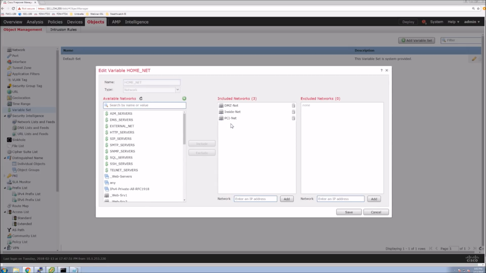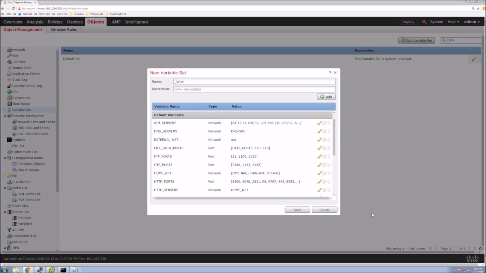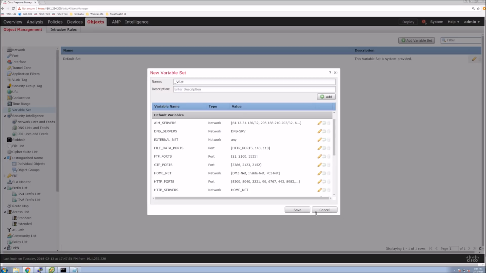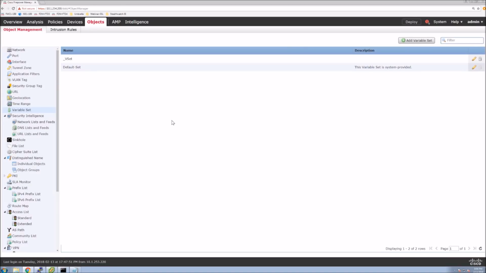Within the objects network container, right? So we define them, and now we can just add them over, and I've already done that here for HomeNet. So that's good. Now, if we go to things like DNS servers or HTTP servers or FTPs, etc., we can come in and add those assets here as well. So pretty easy, right? No big deal here. We save this out, and now we have this variable set.